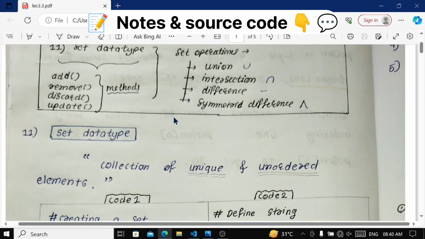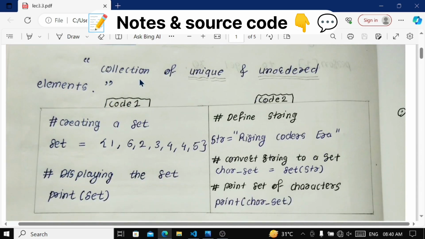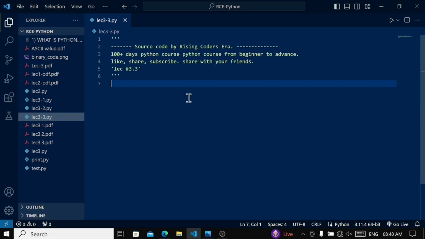The set data type is nothing but a collection of unique and unordered elements. Now what is unique? Unique is a value which is going to come only once, and they may be unordered. What is unordered and what is unique, we are going to see in the Python program. So first of all, I'm going to create a set.